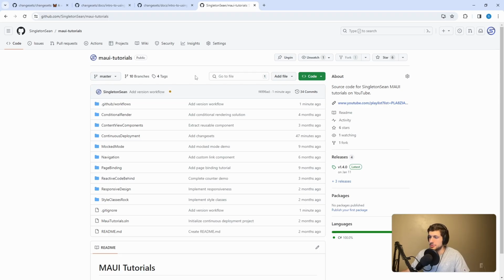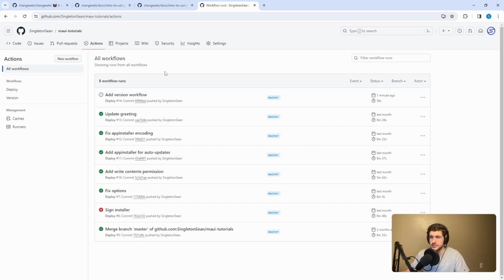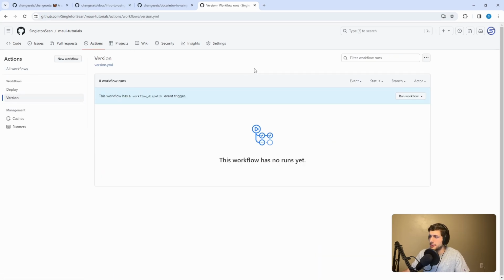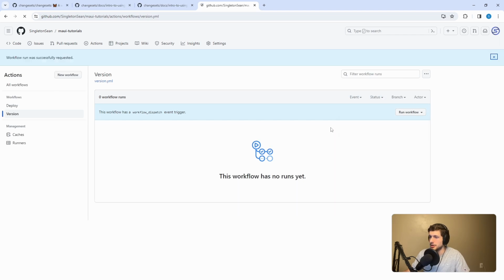So now if we come over to our repo and go to actions, we got our version workflow over here now. And we can run this workflow with one click of a button. Here we go. All right, kicked off.